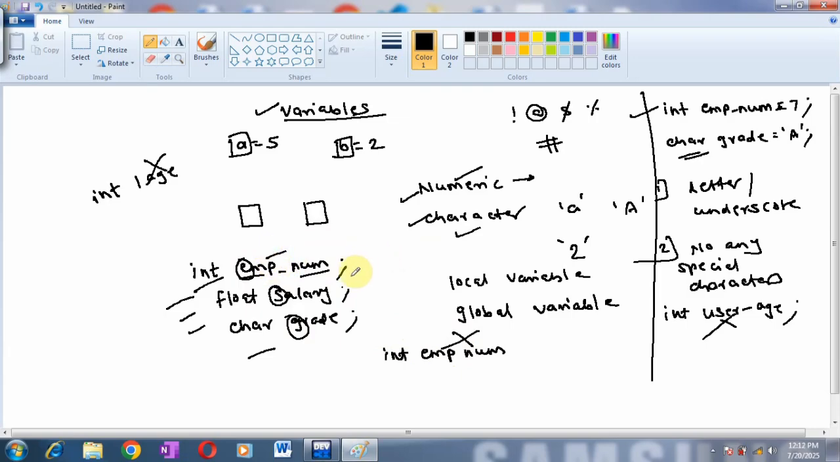Fourth is case sensitivity. C is a case sensitive language. So if you write say age, Age or AGE, then all of these are treated as distinct variables. This is a different variable, this is a different variable and this is a different variable, because C is a case sensitive language. And the last rule is that no keywords are allowed as the name of a variable.